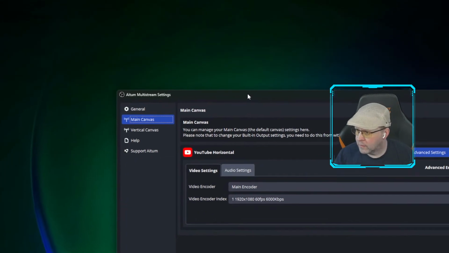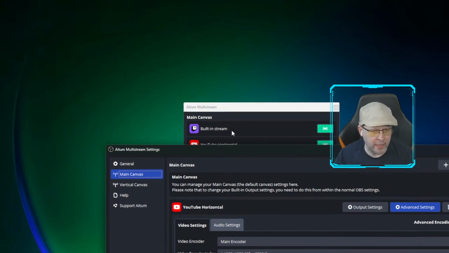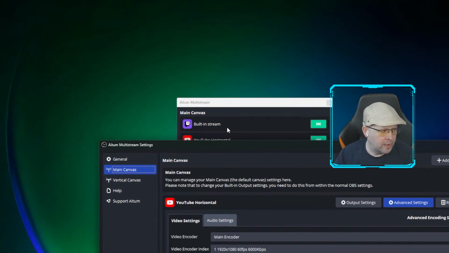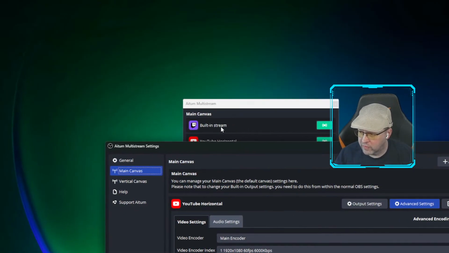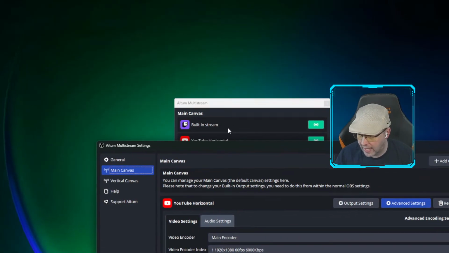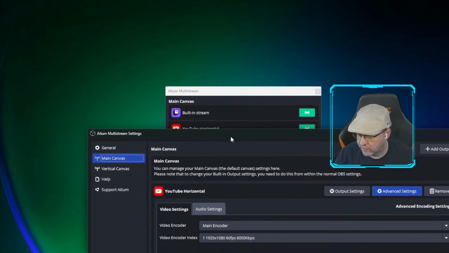And because these settings are all handled inside of OBS already, your built-in stream is just your OBS default, so it doesn't give you any options around that because you set them all up in OBS when you do your settings.